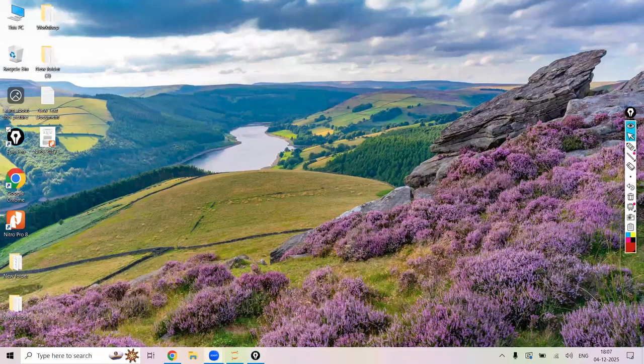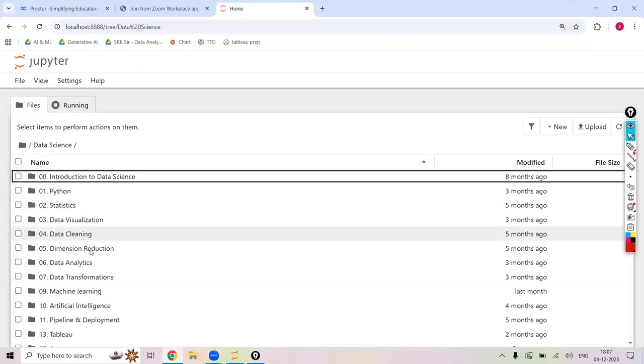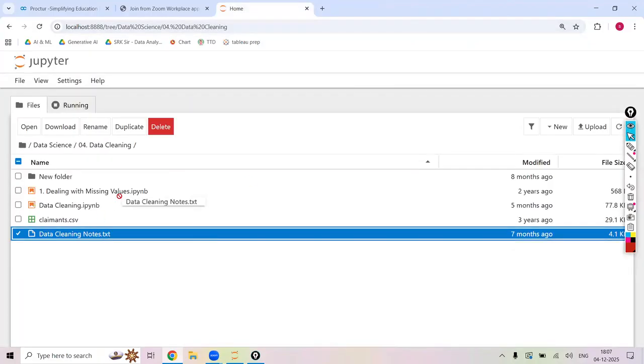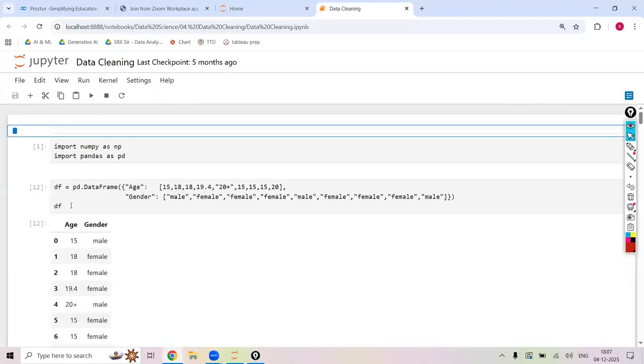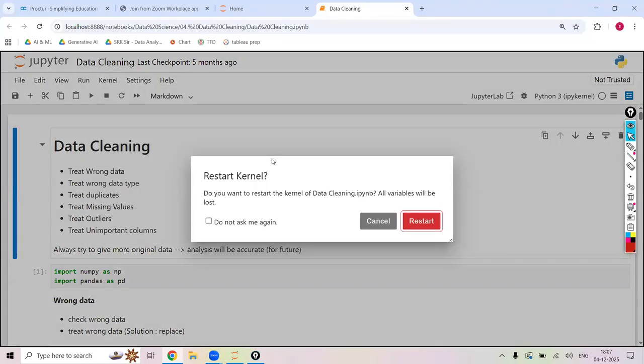Done, guys. In the previous class, we discussed data cleaning, and let us treat the practical part of data cleaning today. What are the multiple things we have discussed? Missing values, treating the wrong data type, duplicates, outliers, along with the unimportant columns. So in today's class, we are going to discuss each of them.